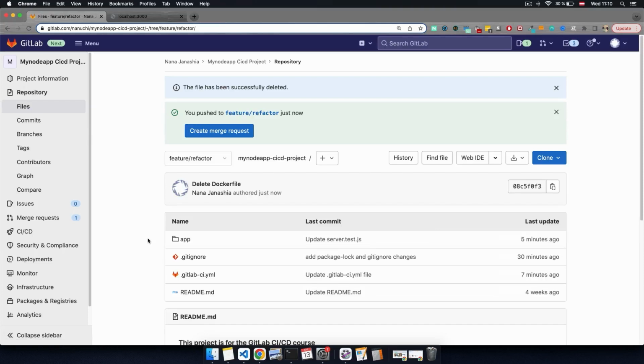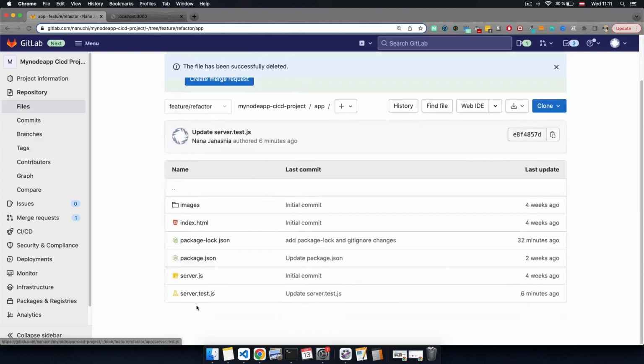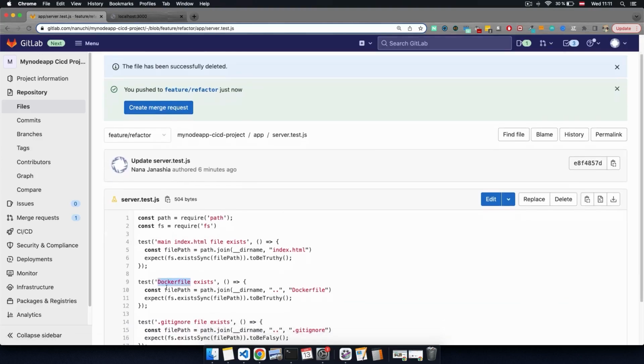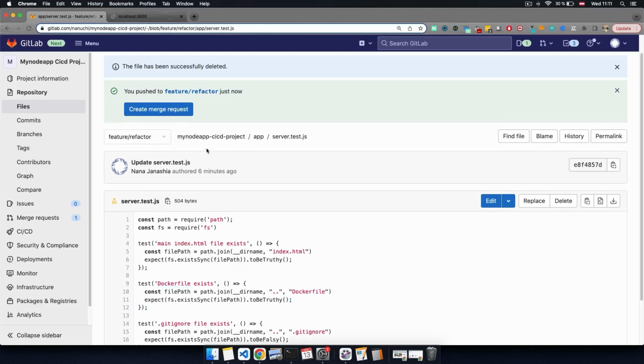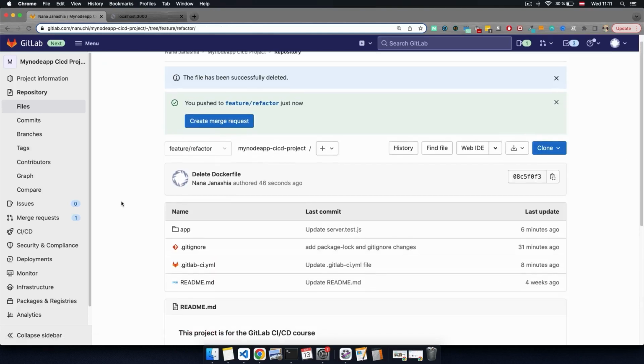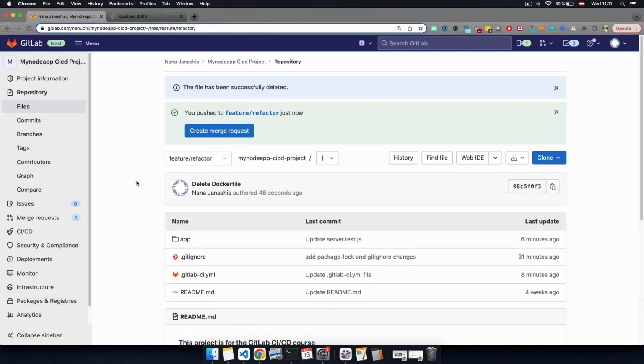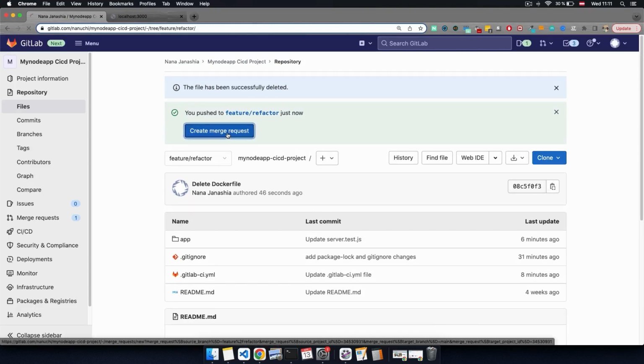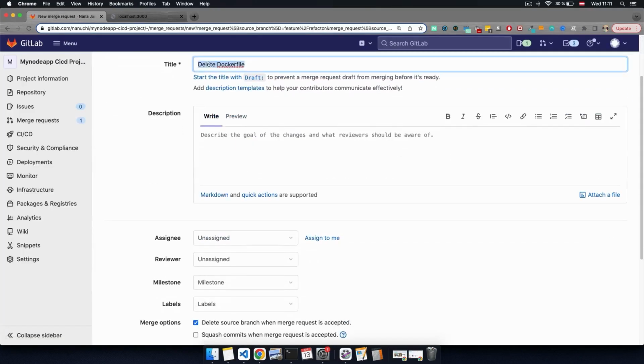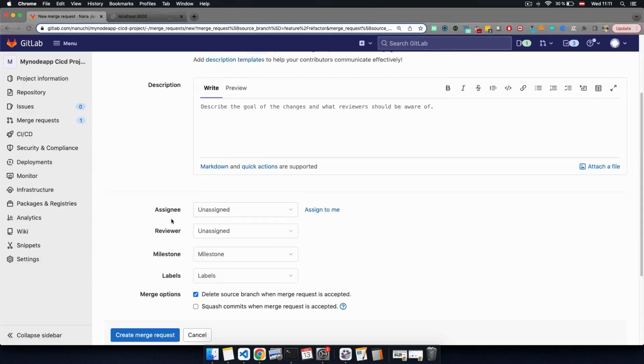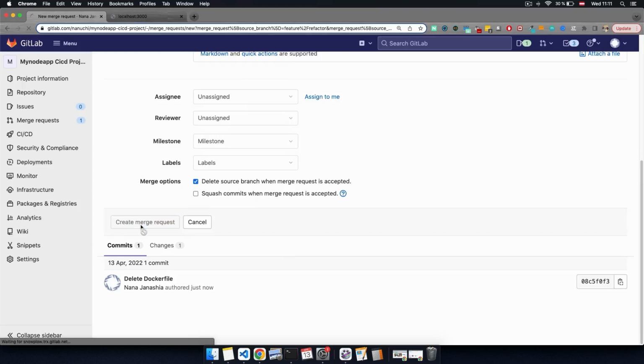And now that they are done, they want to create a merge request. So they didn't notice that the Docker file was deleted. Maybe while doing some merge, they unintentionally deleted this Docker file. So the test that validates whether the Docker file exists will actually fail, right? So the developer now is done with the refactoring and they want to create a merge request. So let's create that. Now let's call this did refactoring. Let's leave everything as it is and let's create a merge request.